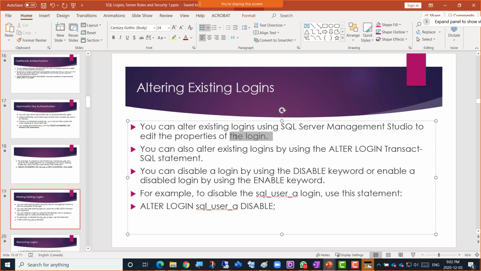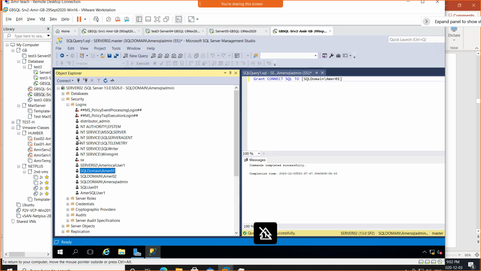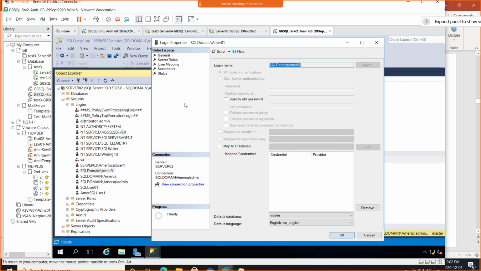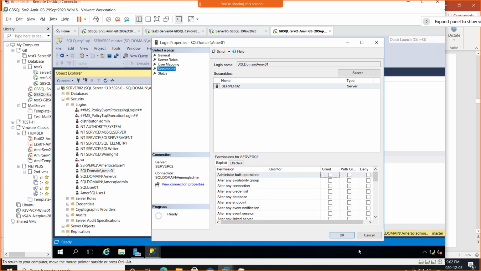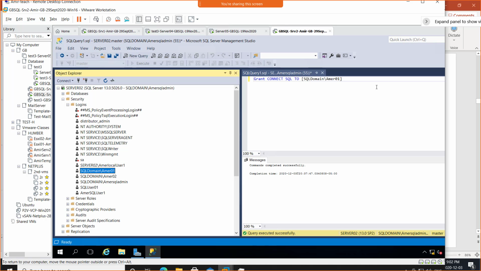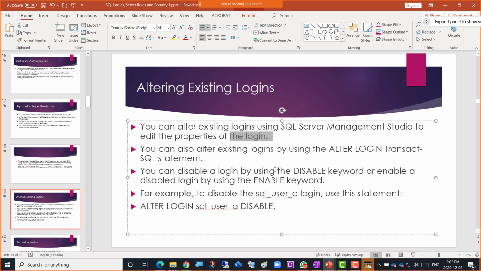Now this is what we have done already, and that just shows here that I can go to properties and simply alter or change any of this information, right? They also show that there are SQL queries for this purpose as well. You can disable a login by using the disable keyword, or enable a disabled login by using the enable keyword. So we have already checked it out.